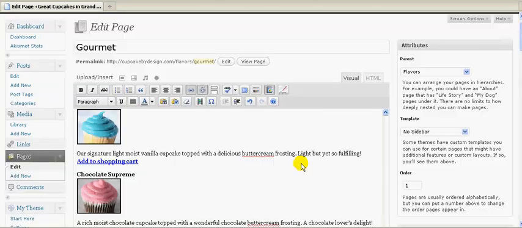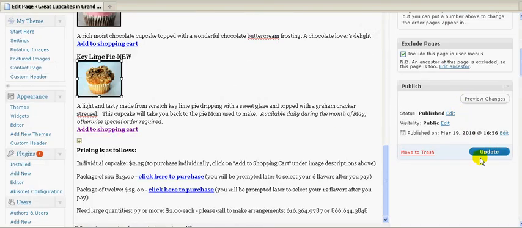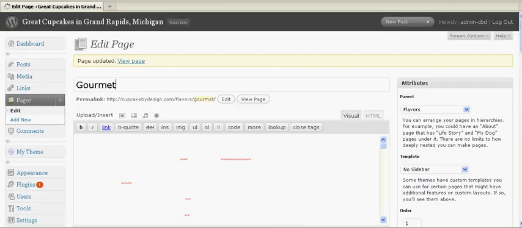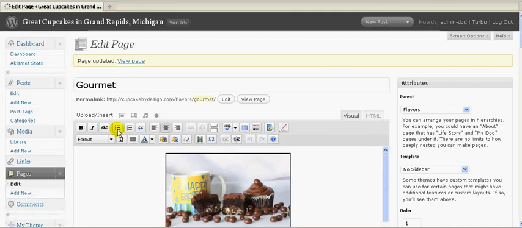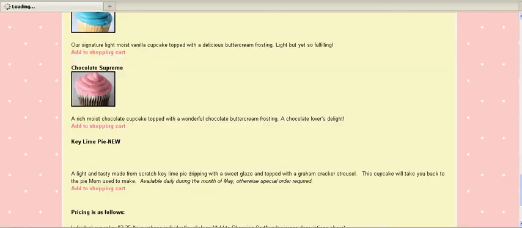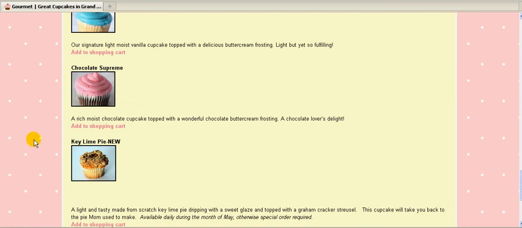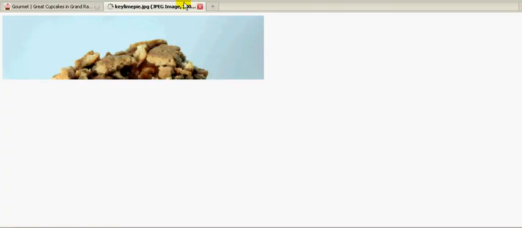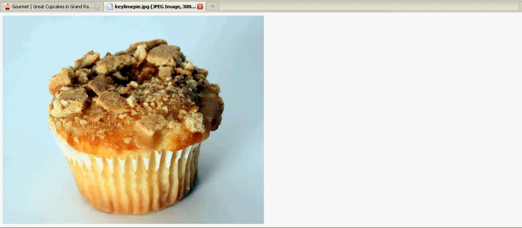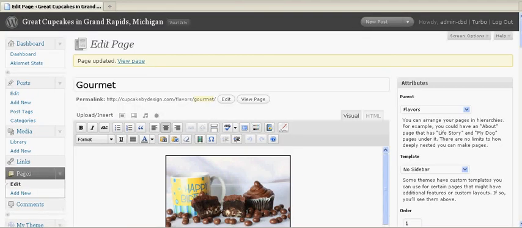But I need you to change this to open up in a new window. You update that, and then you go back, very critical, you have to update the page. And by doing so, once it's done, you can go back to your site. I can refresh my browser, and now the image is there. I can click on it, it opens up in a new window. And that's how we add a cupcake to your page.